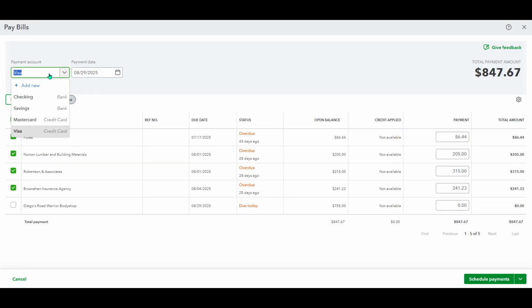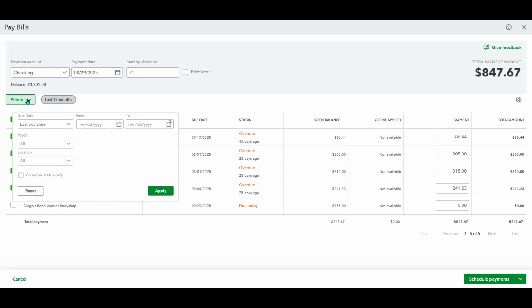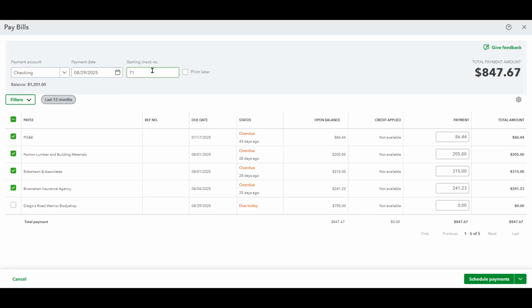Equally important is setting the payment date. This is the date you intend for the funds to be withdrawn from your account. Carefully selecting the correct payment date can help you manage your cash flow better and avoid any complications with early or late payments. Once you've double-checked your selections, it's time to finalize the process.